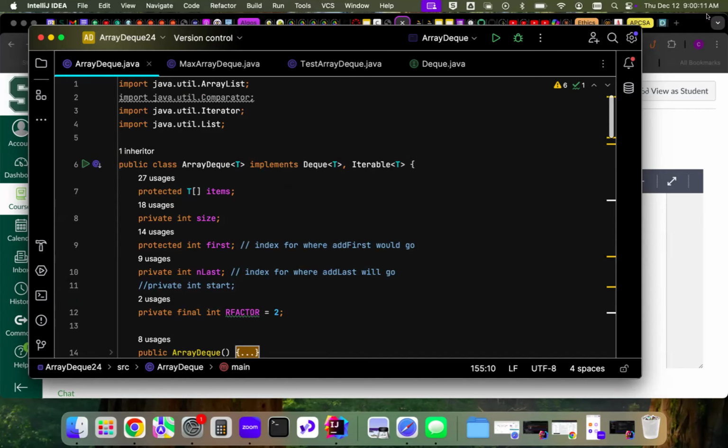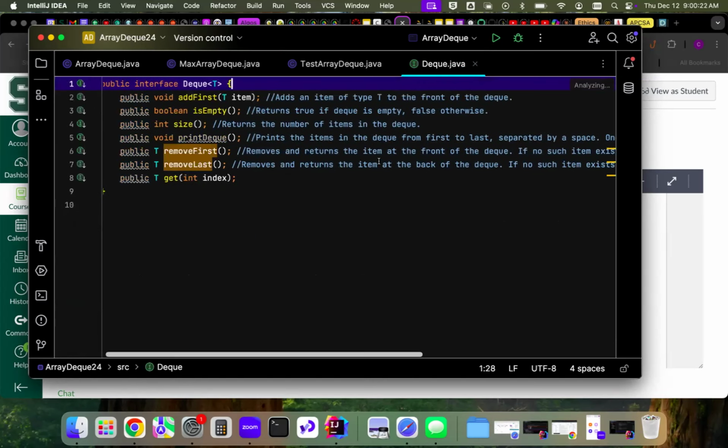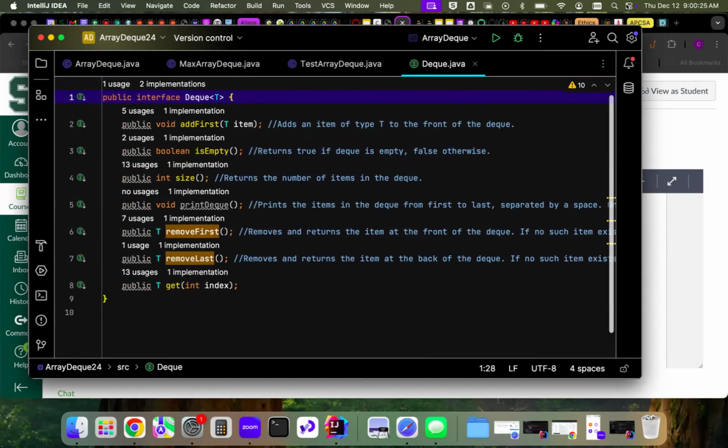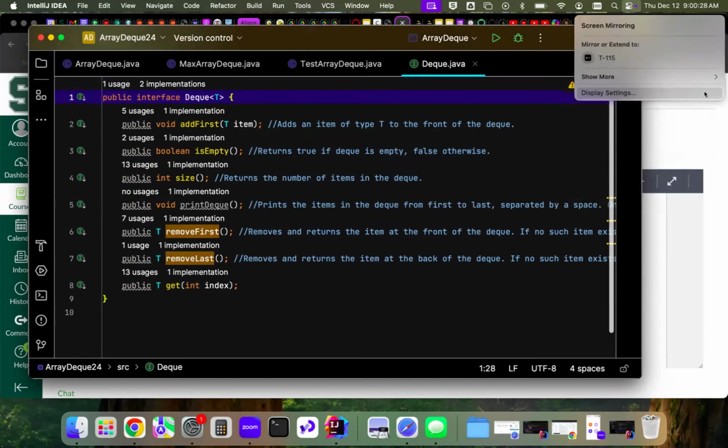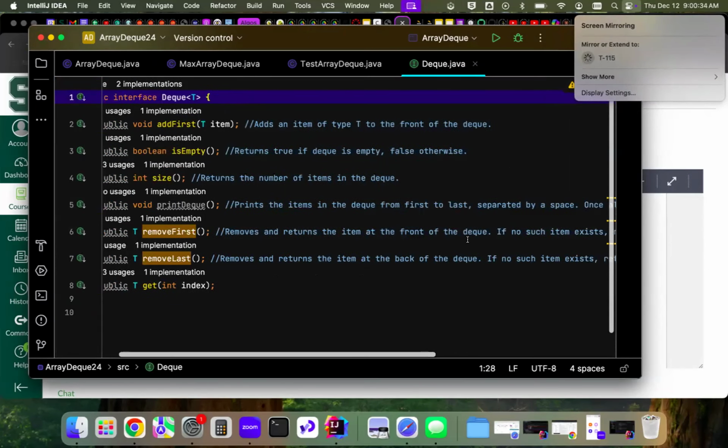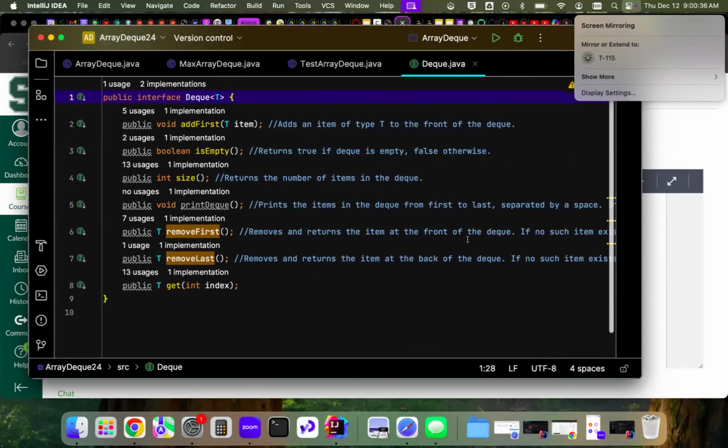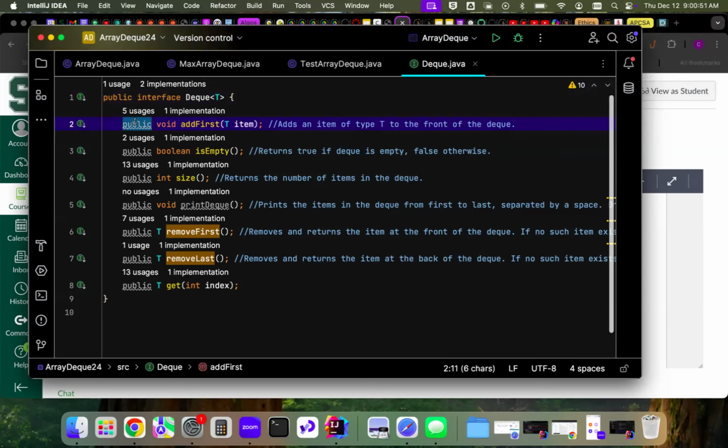Do you have to implement deck? Because if I implement deck, it throws me a bunch of errors. You should be implementing deck. What errors are you getting? Remember, here, let me reshare. What we should have in our deck is add first. I have a weird deck here. In my deck interface, apparently I have add first, is empty, size, print deck, remove first, remove last, and get. And all of these publics should be gone. Theoretically, none of these should actually be here.